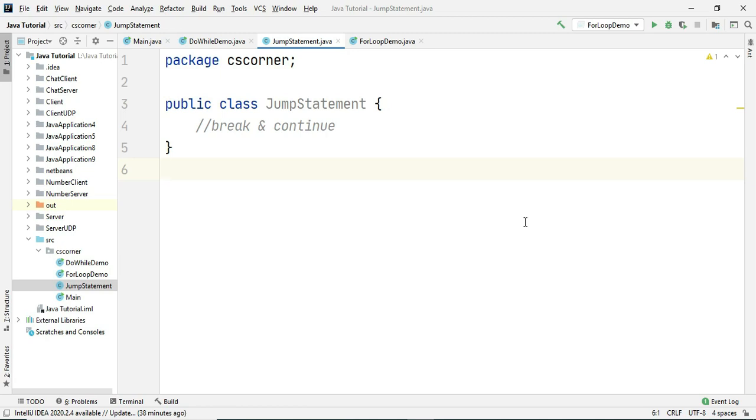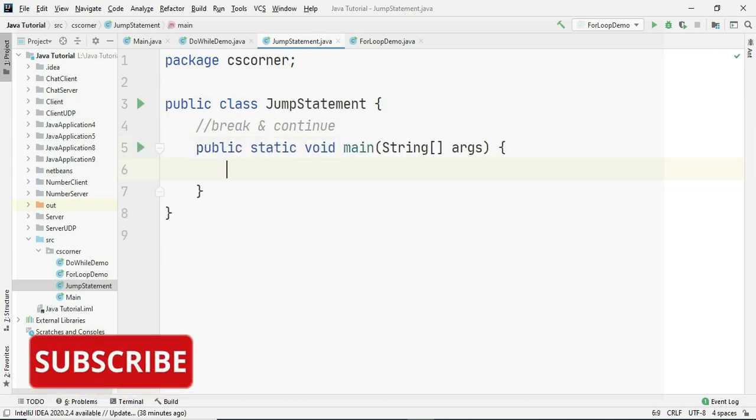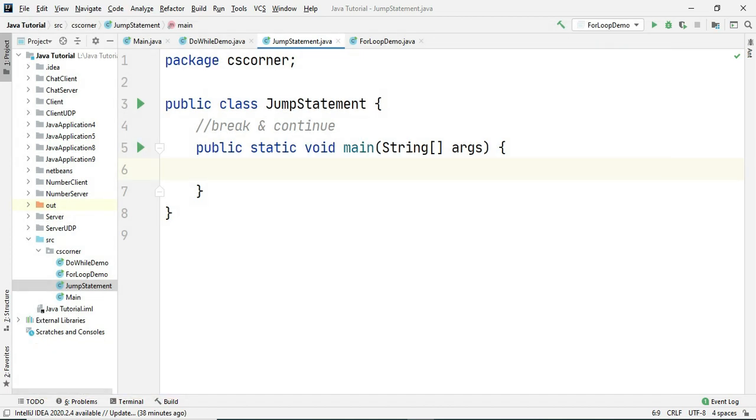In today's video, I am going to discuss break and continue statements. So let's begin. I'm creating one main method over here and then I'm going to make one program, and in that program I will be using break and continue statements. Let me first tell you what these break and continue statements are. They are also known as jump statements because they transfer flow of control from one statement to another statement.